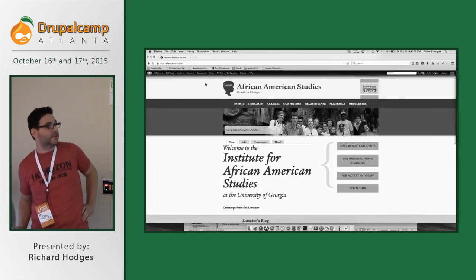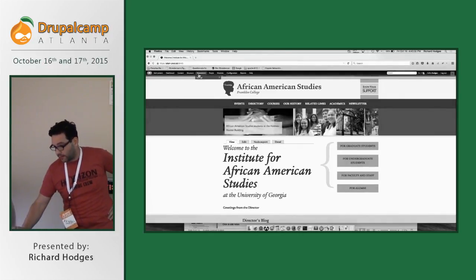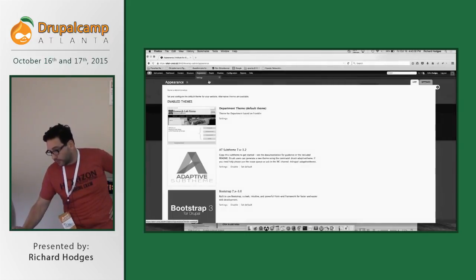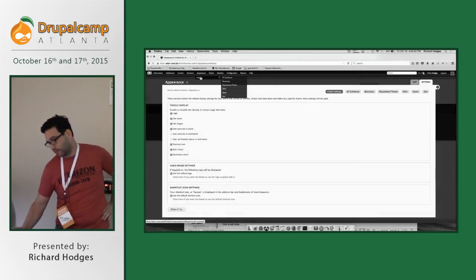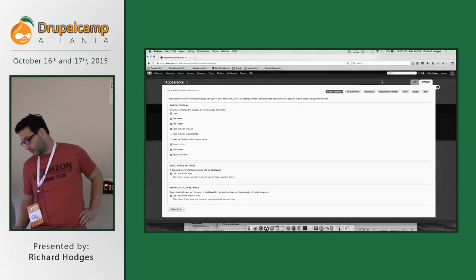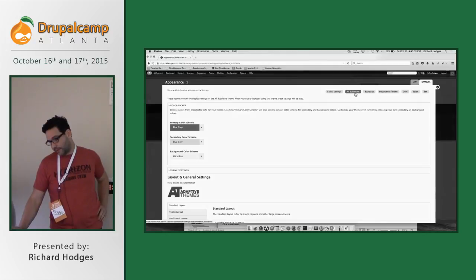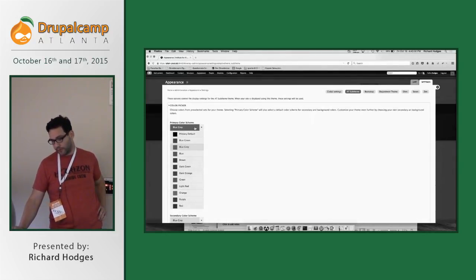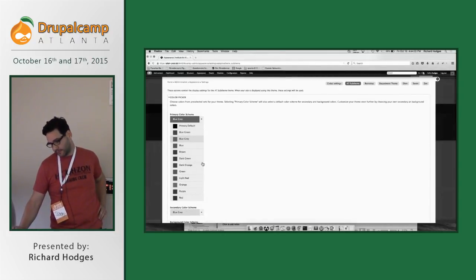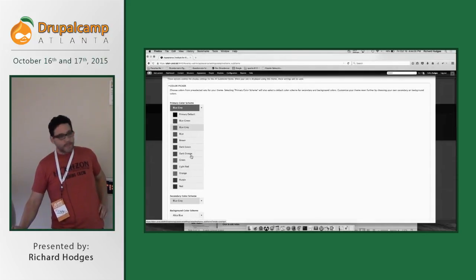So this is our site, purple as can be, and through the admin interface, we go to administration, the appearance through the admin menu. We go to settings, we see all the themes that I've implemented here. Oh, Bootstrap was the other one. Here's the Adaptive Theme implementation with the color picker on it. As I said before, if you choose the primary color scheme dropdown, you get a certain amount of selections here. I didn't actually count these, but they all look purple on that screen.